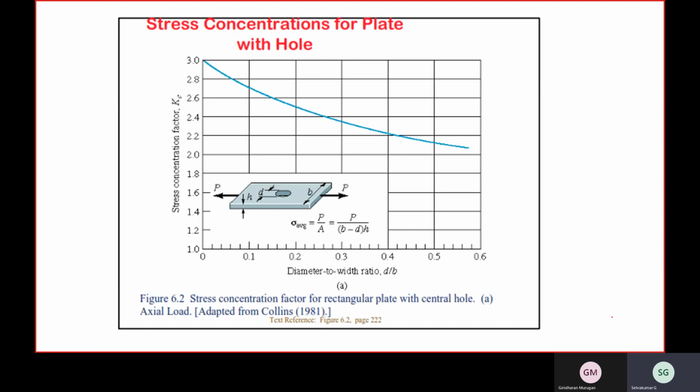Supposing if you are referring to the table as such, you can do this. Here the diameter is 0.2, and this is the ratio, no? The diameter to width ratio. Here the width is 1, so the ratio is equal to 0.2. Okay, so the 0.2 value you can read from here.